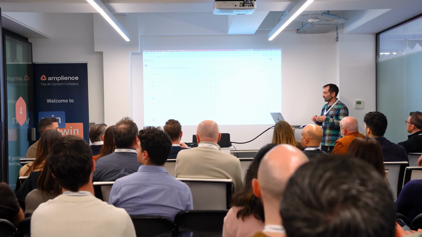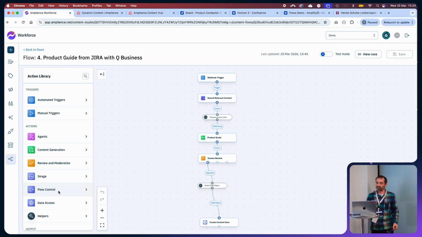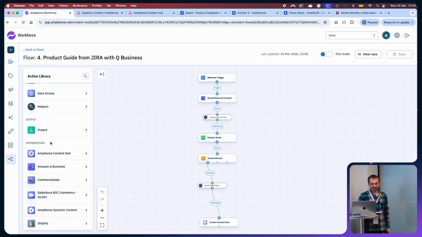So we're talking about connectors. This particular example has an integration with Amazon Q Business. We have what we call our extension architecture, where you can build either your own custom logic or integrations with other platforms. Some of these will be built by Amplience and published by us in our marketplace. You could also, as a system integrator, build private extensions for one customer, or as an ISV, build an integration that's published into our marketplace by us.